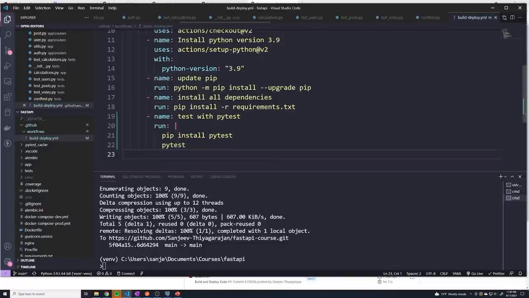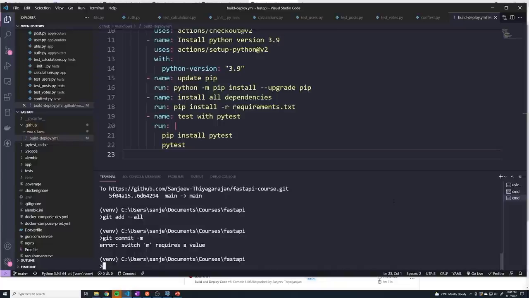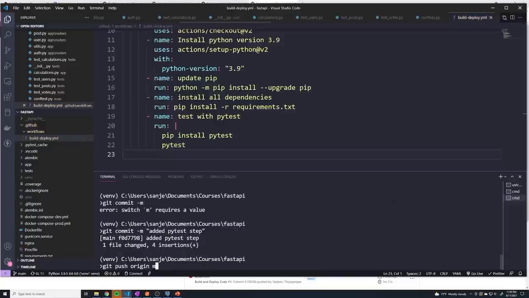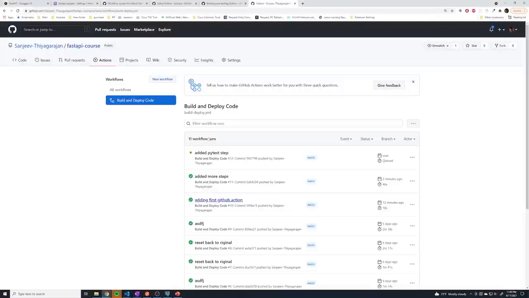Let's save this, and I'm going to then do the same thing. We'll do a git add --all. We'll do a git commit -m, and I'll say "added PyTest step". And then we'll do a git push origin main again. And so from a learning perspective, this is kind of a slow process because we have to push all of our changes, and then now we have to wait for this whole thing to run. But once you understand how all of this works and how easy it is to set up, you won't have to keep doing this every single time or every single project. You can just essentially copy and paste most of your workflow.